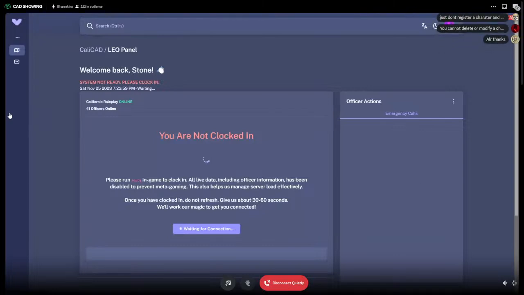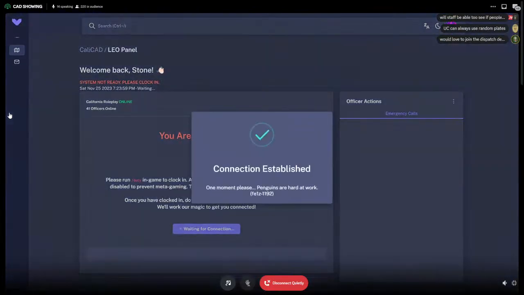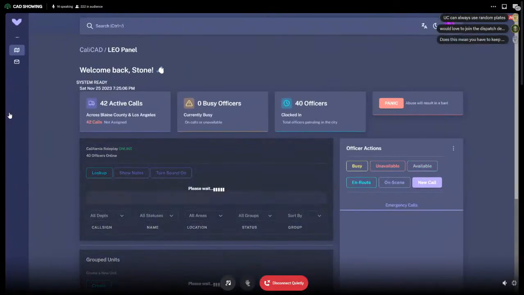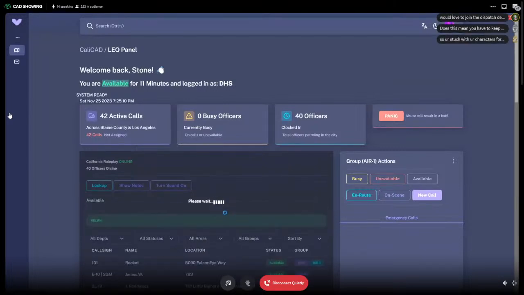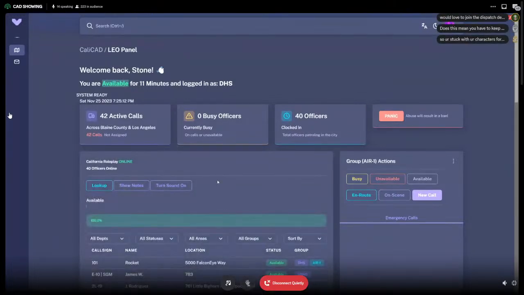All right, so let me go ahead and fake clock in again, and you'll see that, again, with no interaction, no page refresh, you can see the connection established. Penguins are hard at work. For those that have known me for a while, I got to throw penguins in somewhere, right? Nice, pretty animations for your officer loading, and you're going to get all your information for your officers.